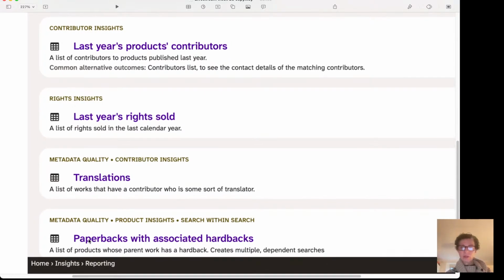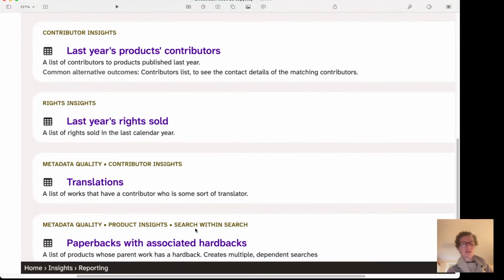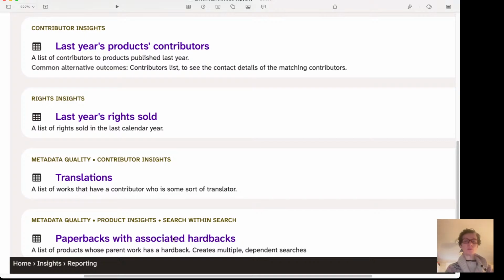And then the last one on this list, I think it's the last one. It's not just where the screenshot finishes. This is paperbacks with associated hardbacks. Now, this is one of those searches that's a search within a search, which I find quite mentally stimulating to set up. So I really want to make sure that we've got ways for you to be able to do a one-click button option, and so you can set up all of the dependent searches in one go.